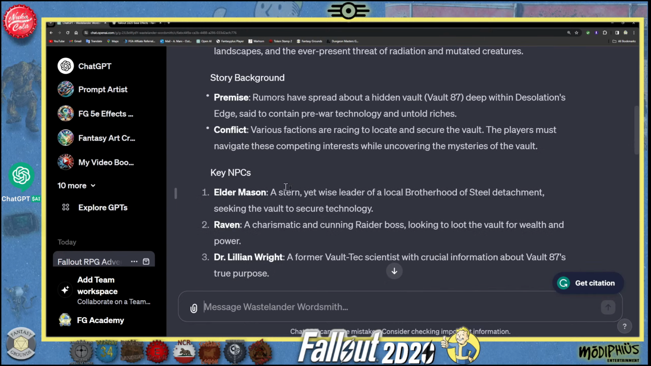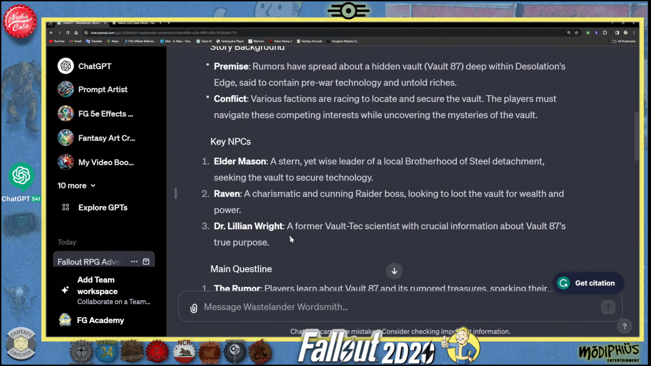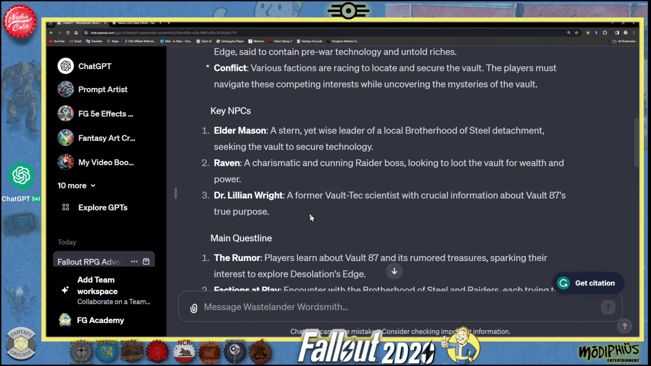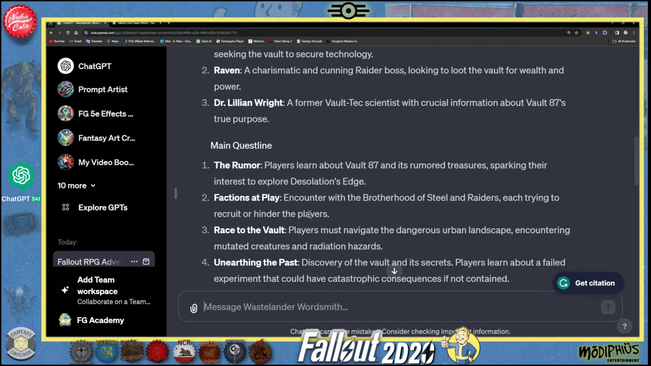So then you have some key NPCs. You have Elder Mason, a wise leader of a local Brotherhood of Steel detachment. He's seeking the vault to secure the technology. You have Raven, a charismatic and cunning raider boss looking to loot the vault for wealth and power. Dr. Lillian Wright is a former Vault-Tec scientist with crucial information about Vault 87's true purpose. So that's already starting to sound pretty cool. I like it already.